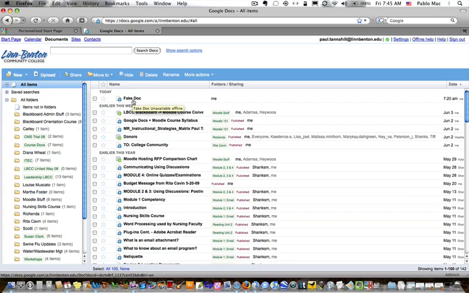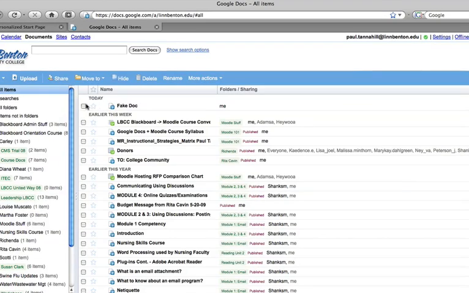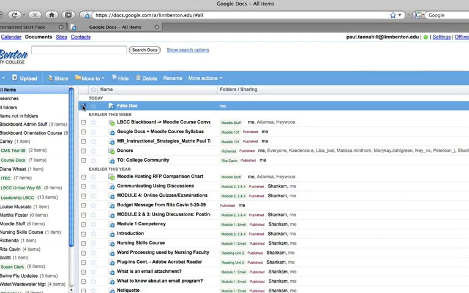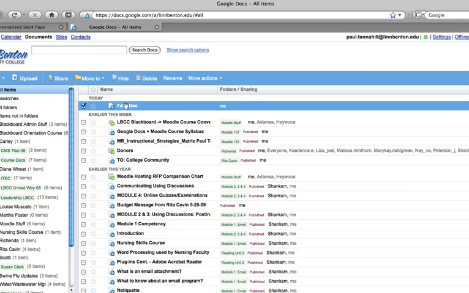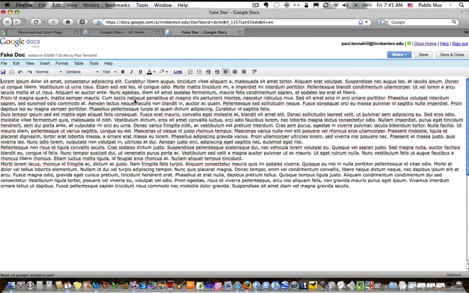Now, there are a couple of different ways you can get into the sharing interface within Google Docs. One way is to put a check mark next to the document I want to share, going into the More Actions drop-down, and I could click on Manage Sharing. Usually, though, I find myself already within a document and then realizing I need to share it. So I'll click into the document, and here it comes open in a separate browser tab, you might notice.